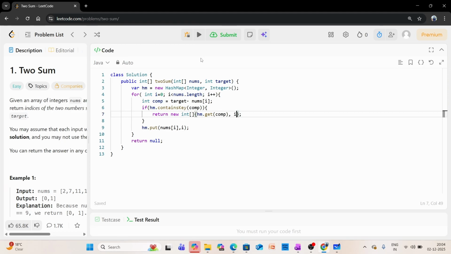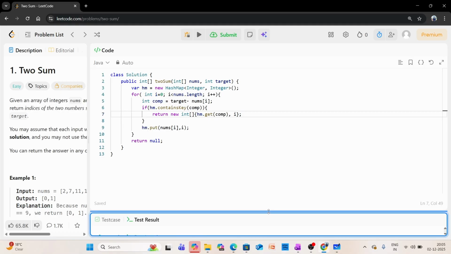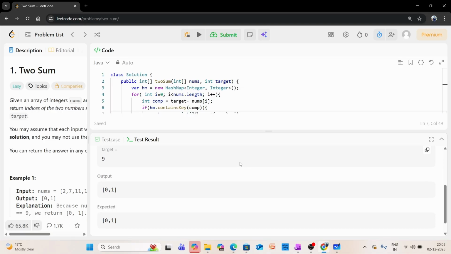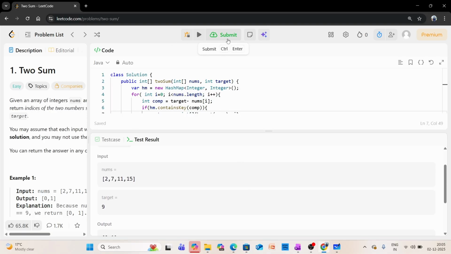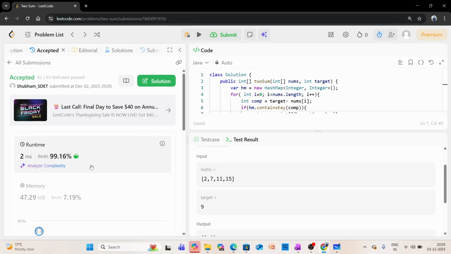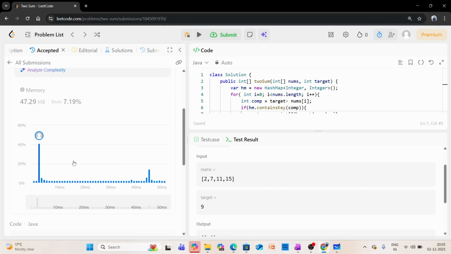So let's execute this code as it is completed. Let's see. So as we can see, the test cases are getting passed. Now we need to submit it to see if all the edge cases and other things are getting passed or not. Okay, so we can see all the cases are getting passed.